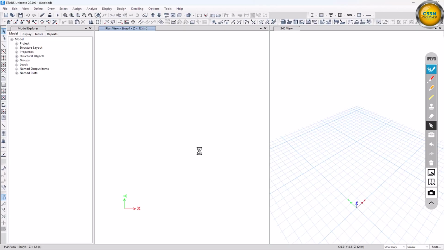Alright, now we are in the ETABS working area. This is where all the magic happens. As you can see, the interface is clean and straightforward, but there is a lot of power hidden behind those buttons.